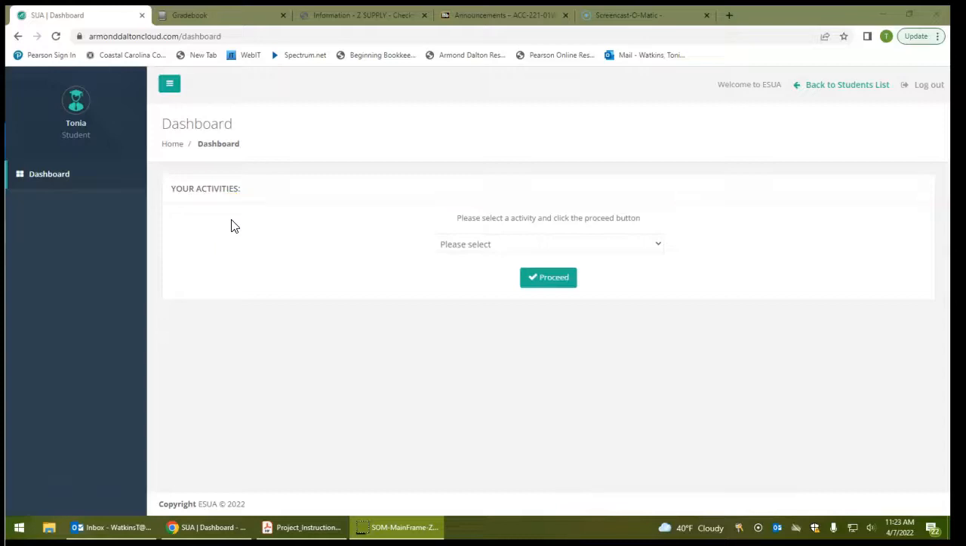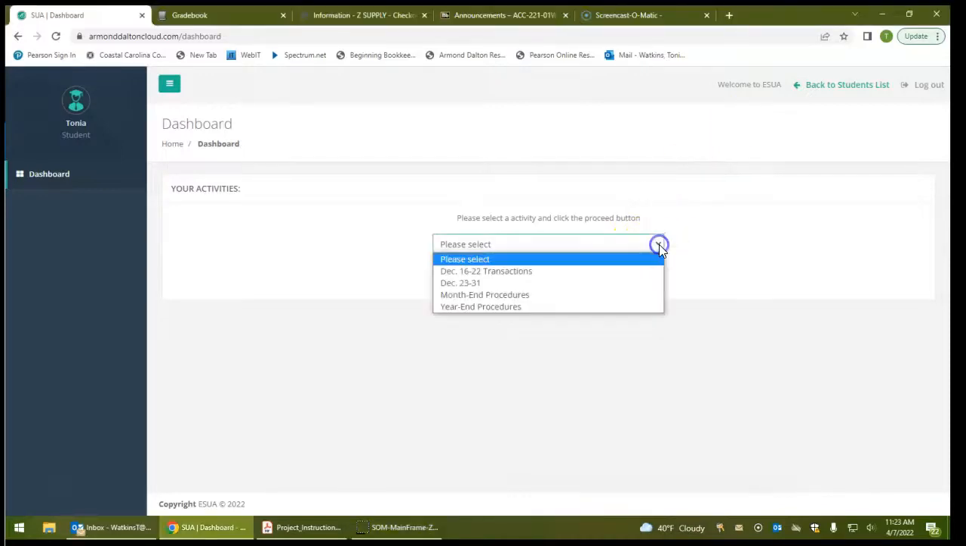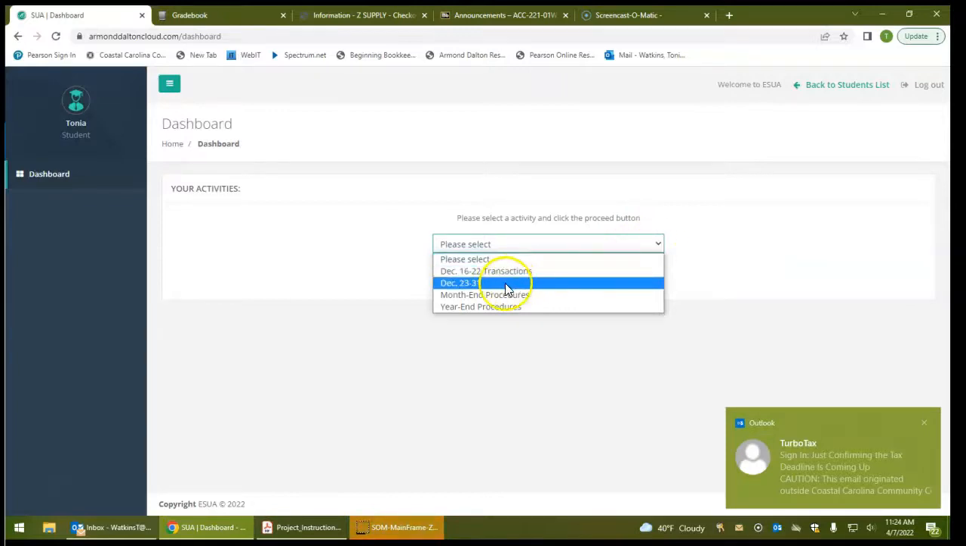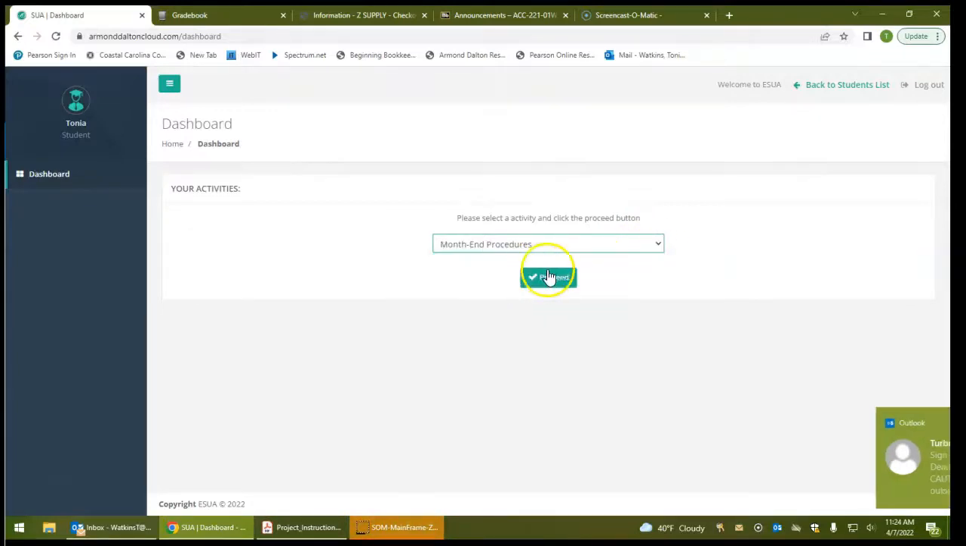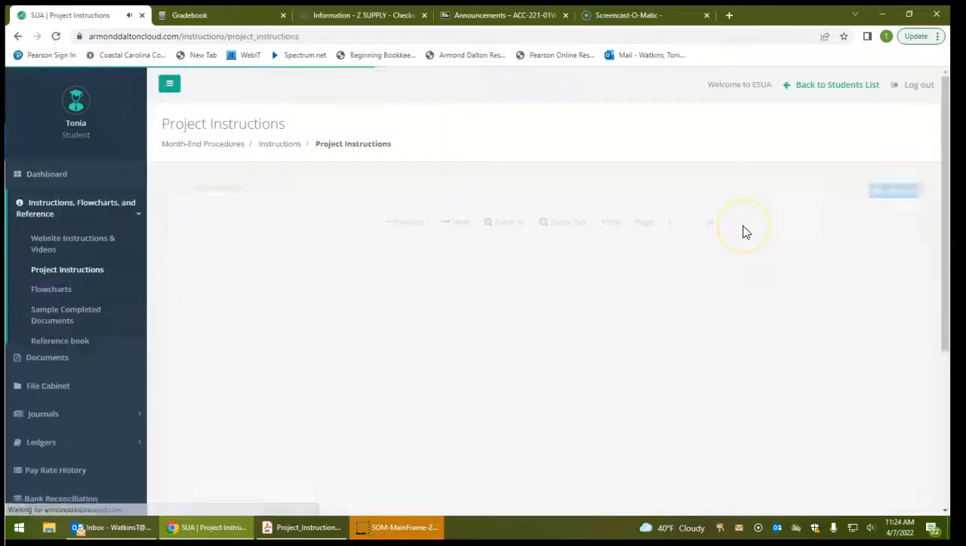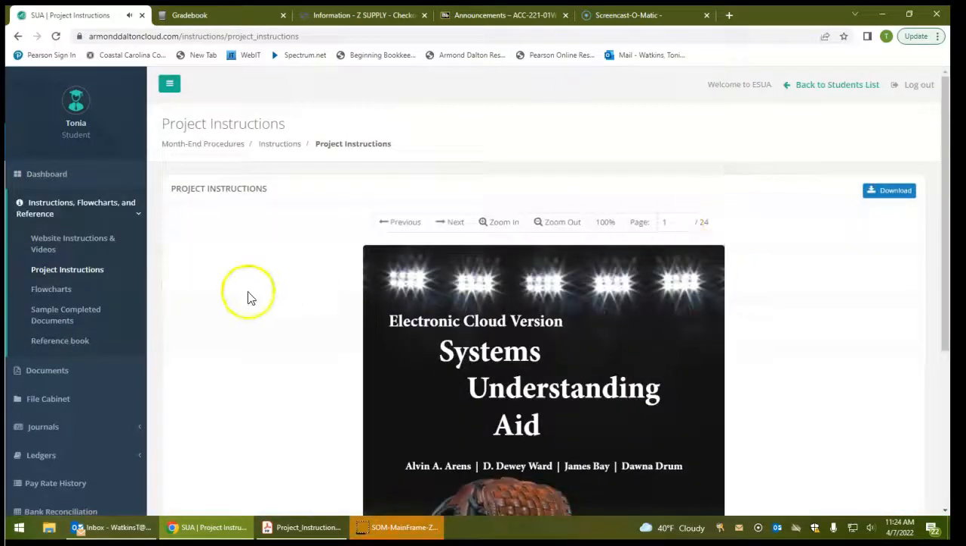As you can see, I'm on the dashboard, so I'm logged into my account as a student. When you click on the login to eSUA link, you select the drop-down menu and select month-end procedures. I'm going to click that, click proceed. Okay, and I've gotten the instructions, flowcharts, and reference tab clicked.